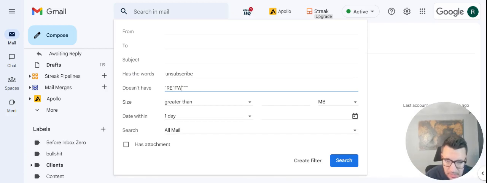and then one that is FWD. So this means any email with the word unsubscribe, but it's not replied to, it's not forwarded to you. And then you just want to hit create filter and this will set up the next step.